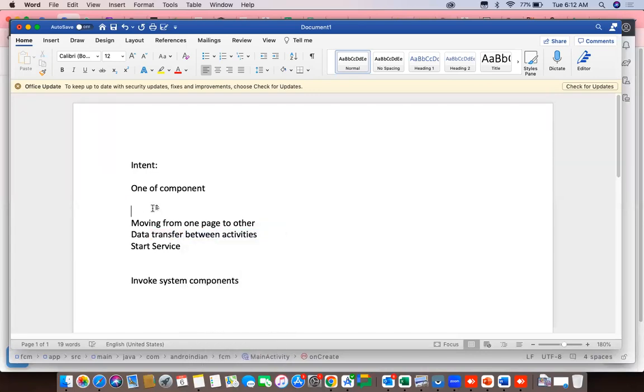Intent has two types. One is explicit. Using an explicit intent, we can do the above functionalities. And the other is implicit intent. Using an implicit intent, we can invoke system components, which means we can open the camera, open the gallery. Such kinds of activities we will do here. We will see these two step by step.